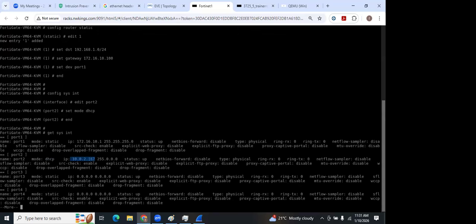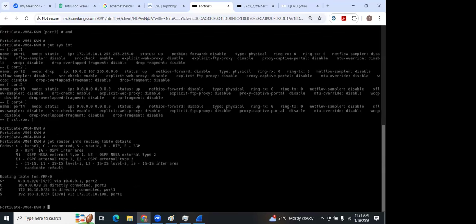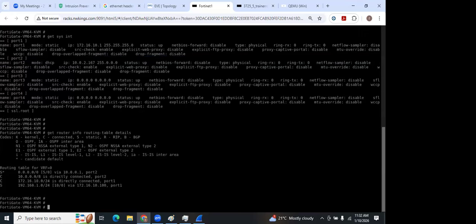So do not worry. Since it has learned the default DHCP-based IP, a default route would automatically have been created as well. Now, why does that happen? I will tell you tomorrow when I explain the interface configurations. For now, let me just show you. Do not worry about the default route. Get router info routing table details. You can see there is a default route automatically created. I have created only one route, but a default route has been automatically created, because it learned the IP from DHCP. So you do not have to worry about the routing.